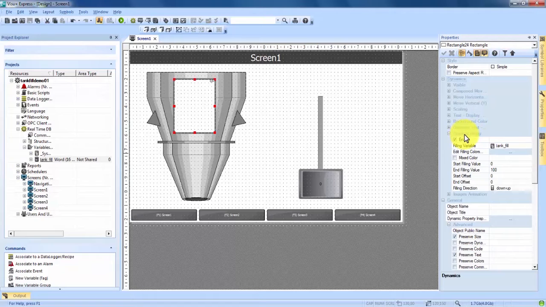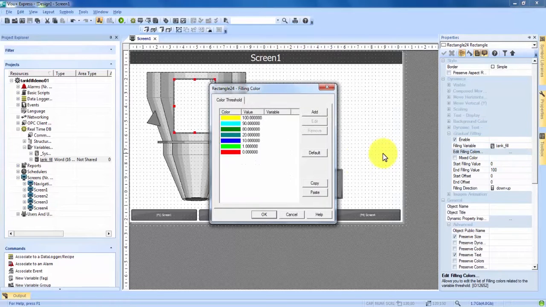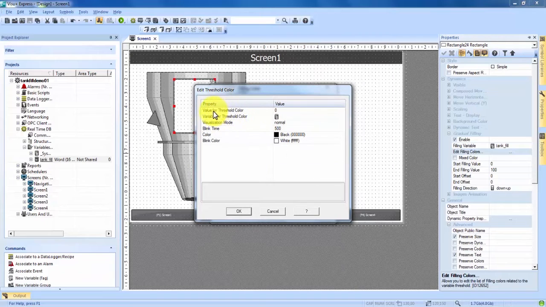Under the option of the gradual filling, you'll see three down, edit filling colors, and we have our three option dots here. If we open that menu, we can now change our values and our filling colors. Right now, they have the default ones in, so we'll click on them and remove all of those. And we can add our own now. So if we come up here and hit add, you'll see that for the first one, we can put in the value for the threshold color.